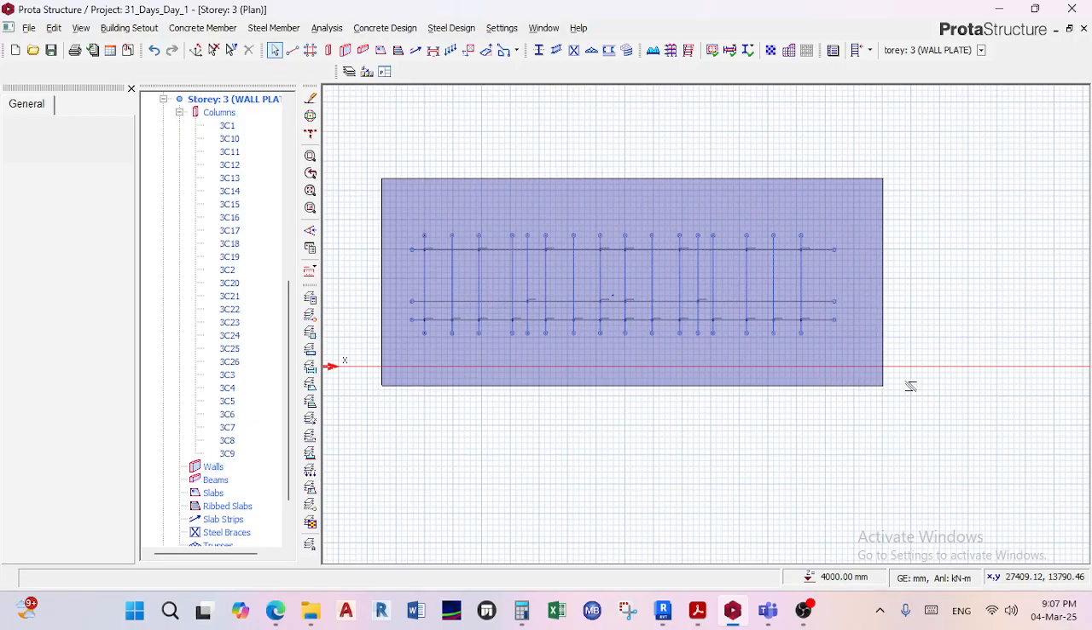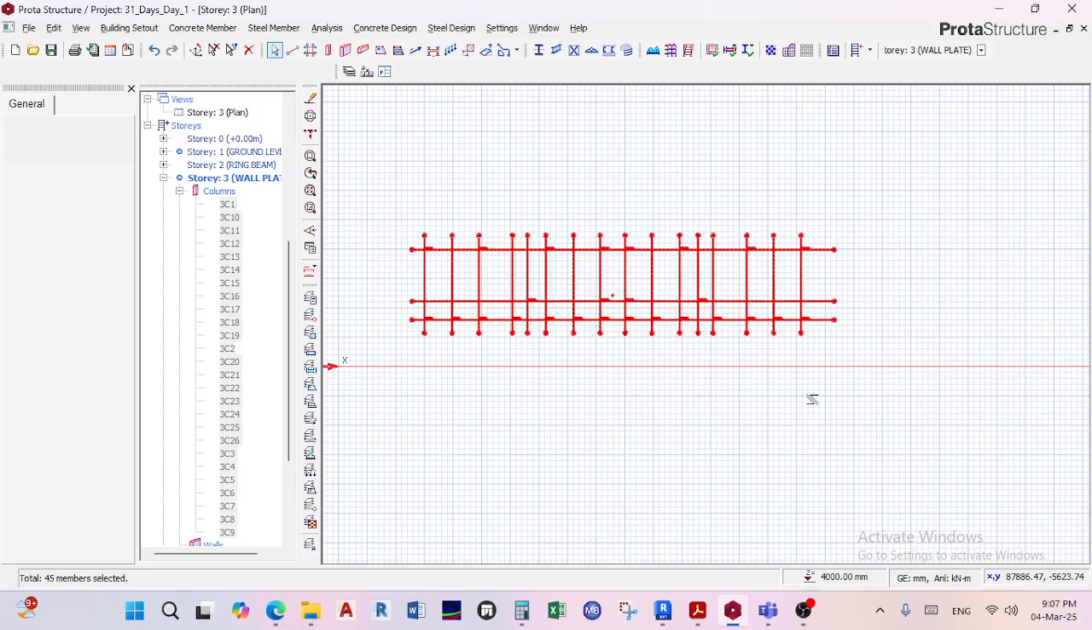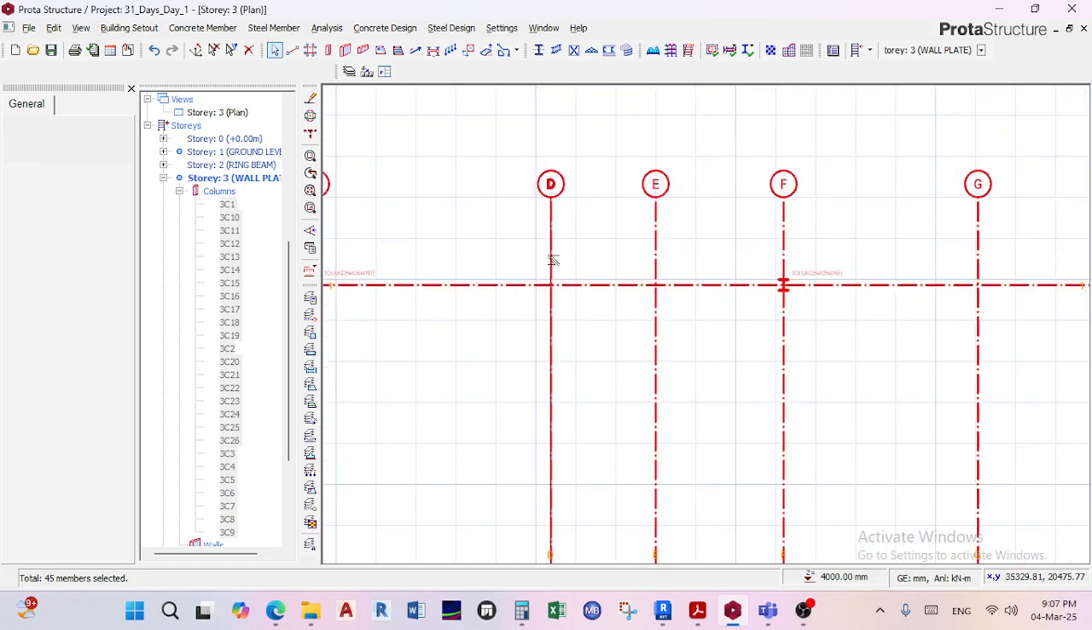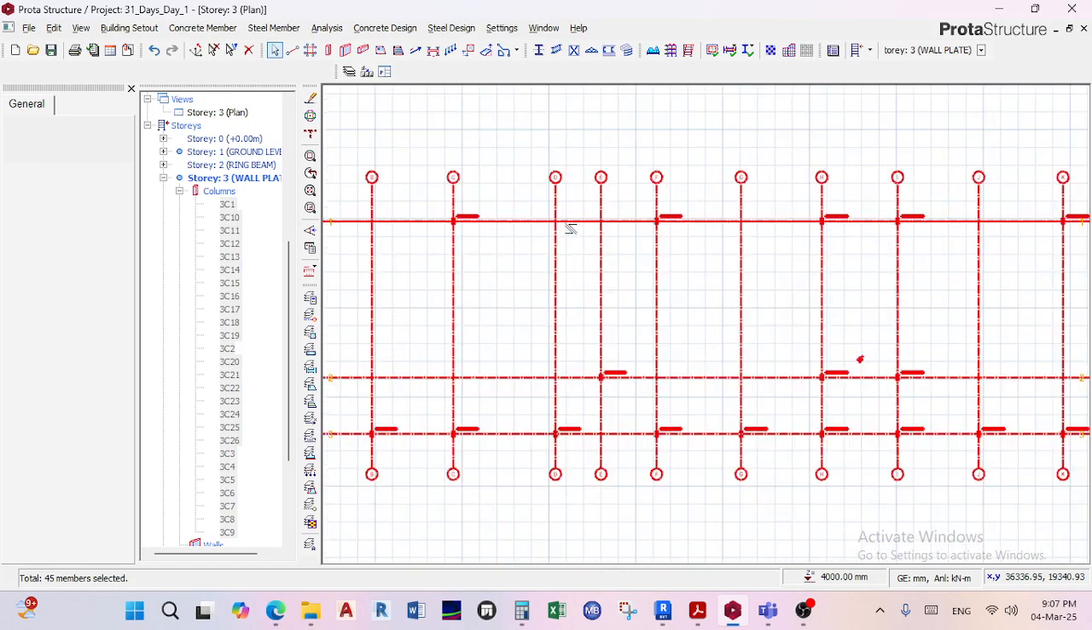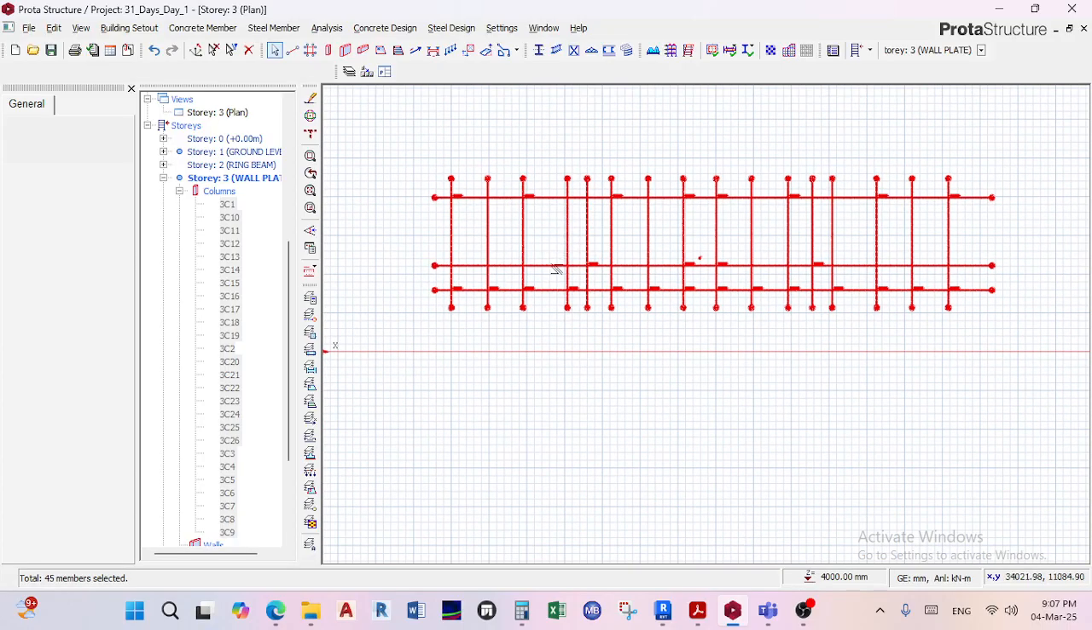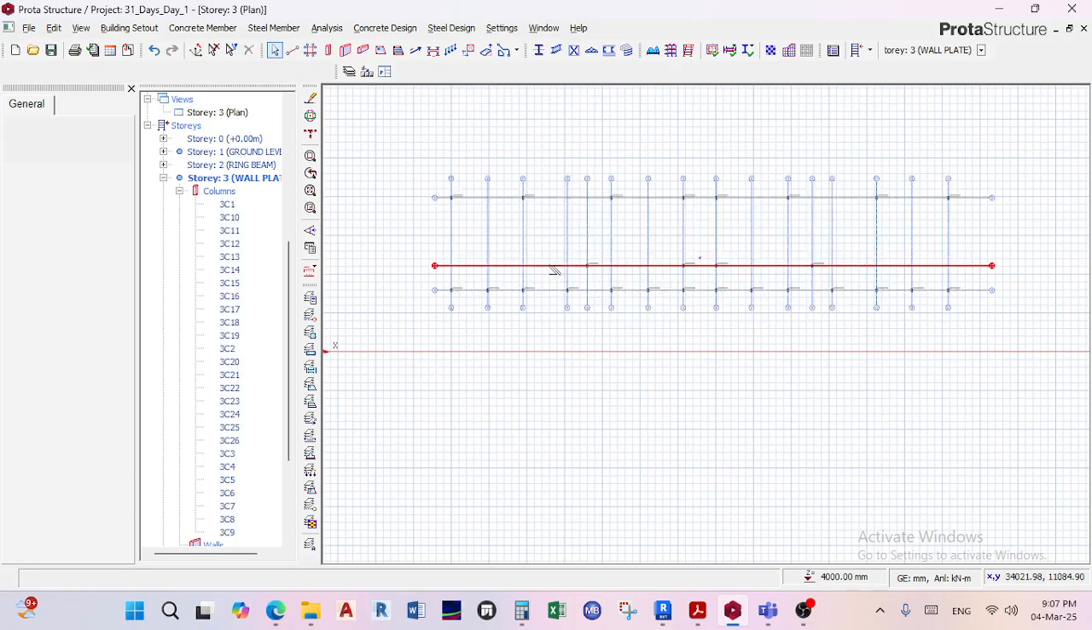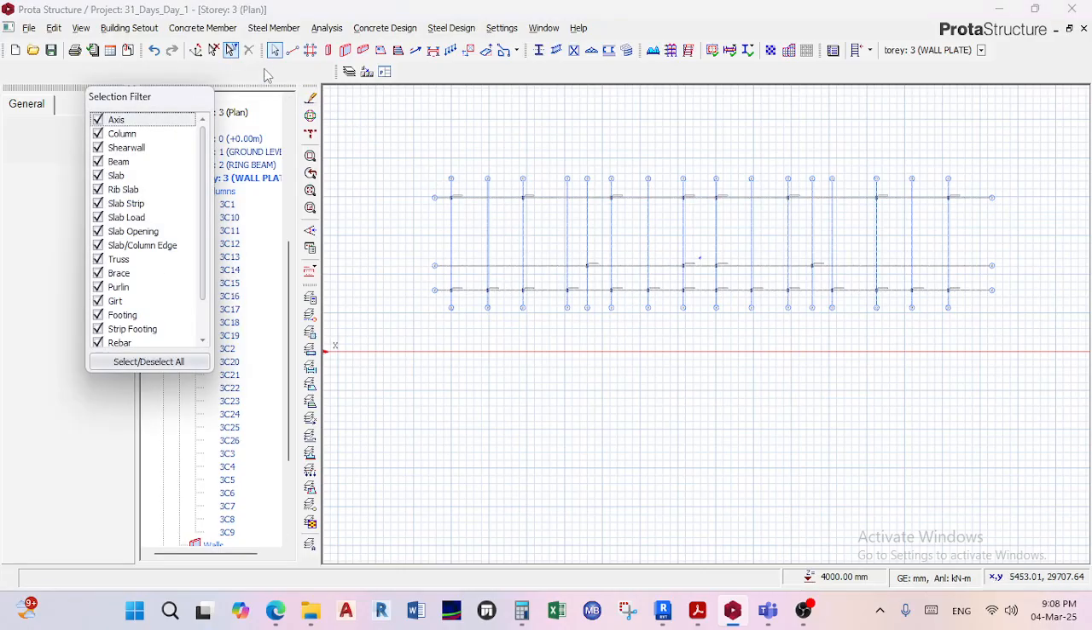You can do this, but when you do this, you're selecting everything, including the grid lines, right? But that's not what we wish to do. We wish to only select the steel columns. So you need to filter, right? Here there's this button that says filter selection. When you click it, everything has been selected.